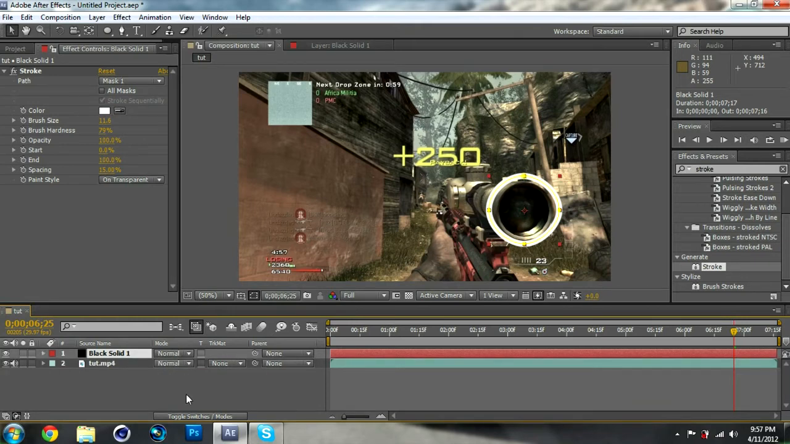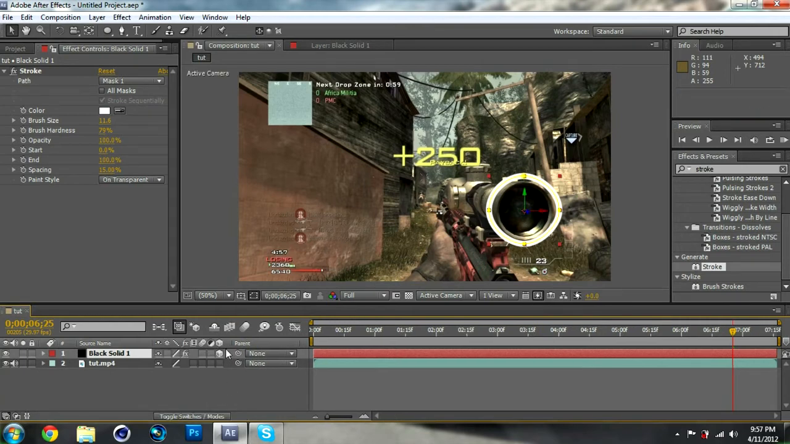Now we're going to add a 3D mode. So if it's back on this, you just want to hit toggle switches / modes, and you want to click right here. So now you have a 3D ring, so you can move it forward, you can move it up, you can move it sideways.